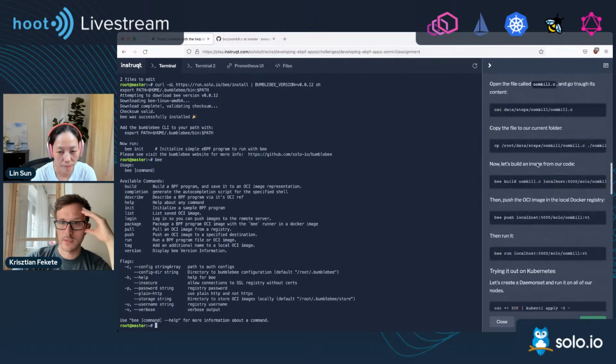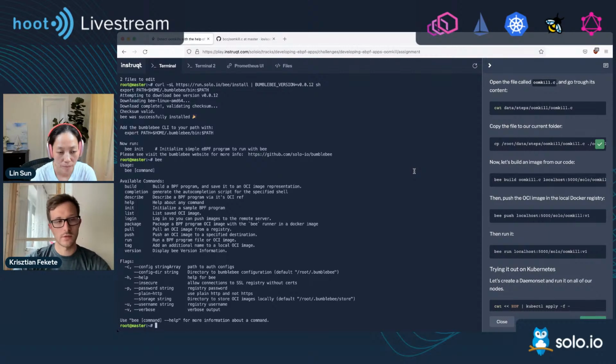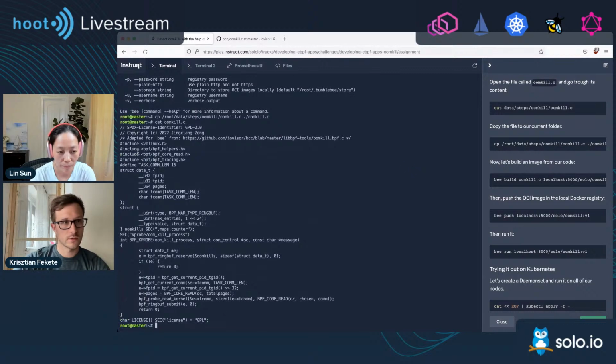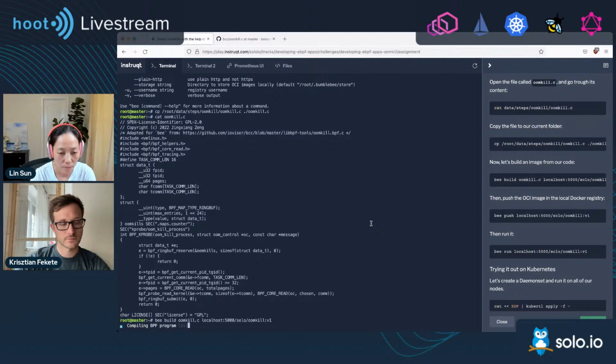So next, we will copy our example into our local directory. So we have the oomkill.c locally in our current folder. This is the code that I just walked you through. Now let's build this into an image. At first, it can take maybe 30 seconds or so.